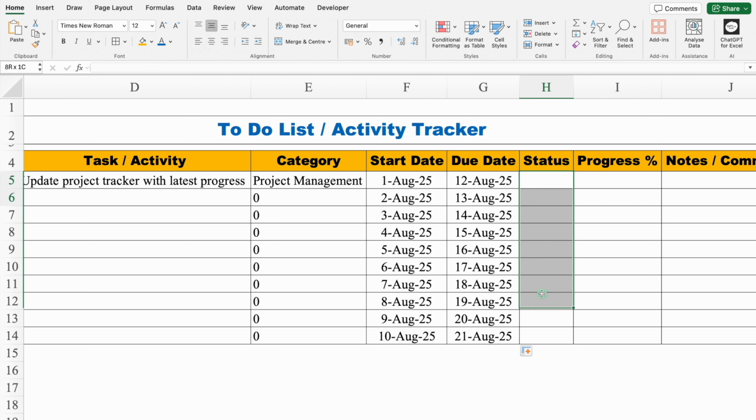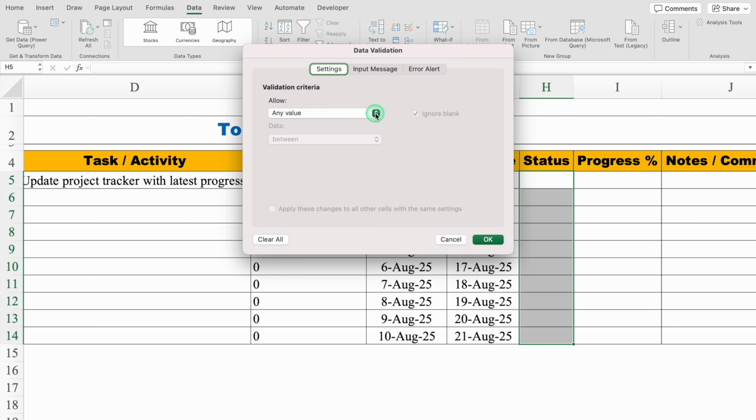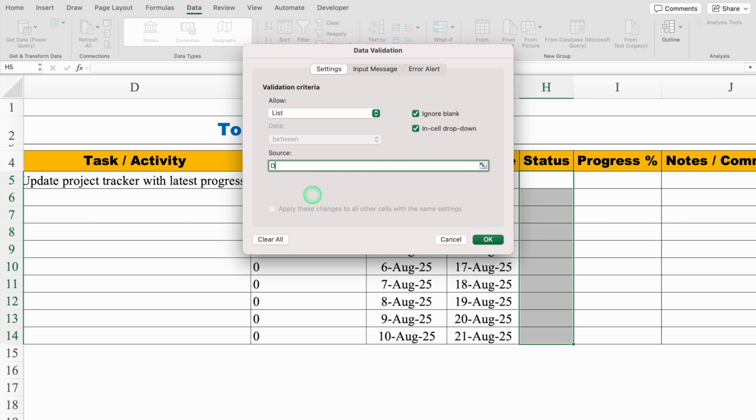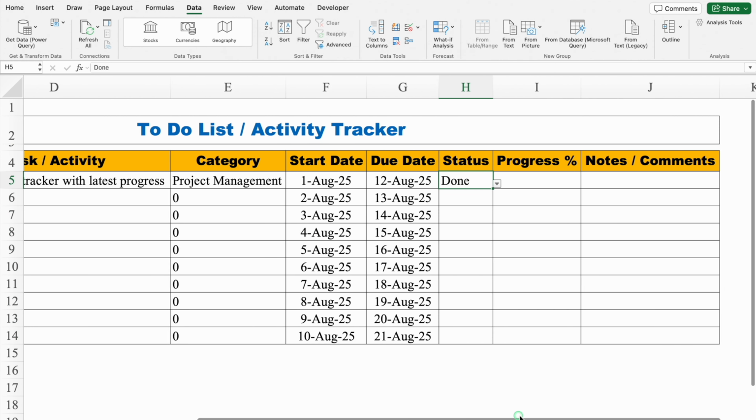Status. We'll select from top to bottom. We'll go to the Data tab. We'll come in the center, Data Tools. From here I'll be selecting Data Validation. From the drop down I'll select List, Source. I'll type done, comma, pending, comma, on hold, comma, cancelled, comma, rescheduled. We'll come down and click on OK. So my dropdowns got created. Let's select done over here. Let's come to the right hand side.